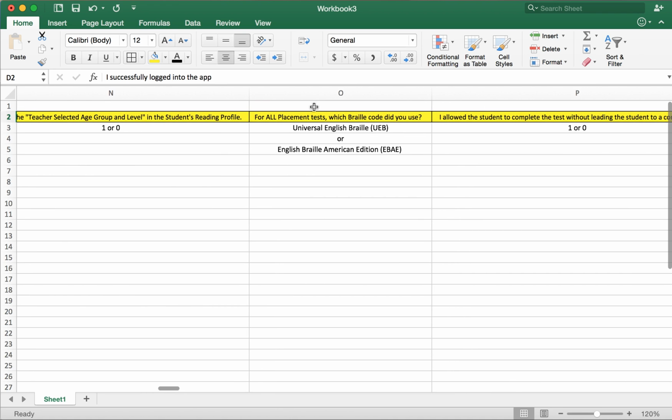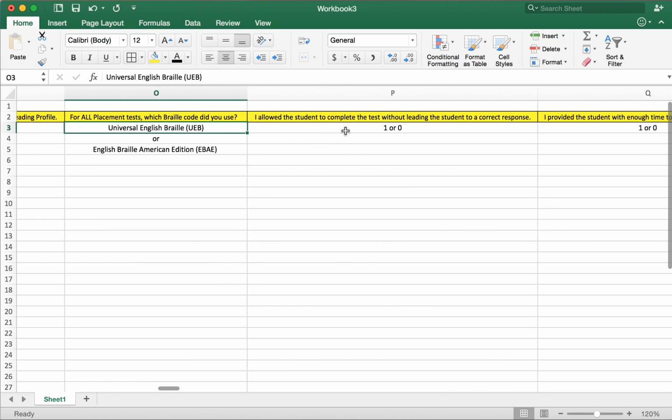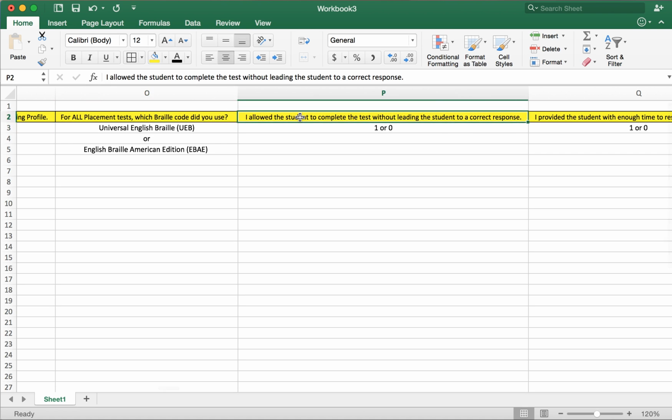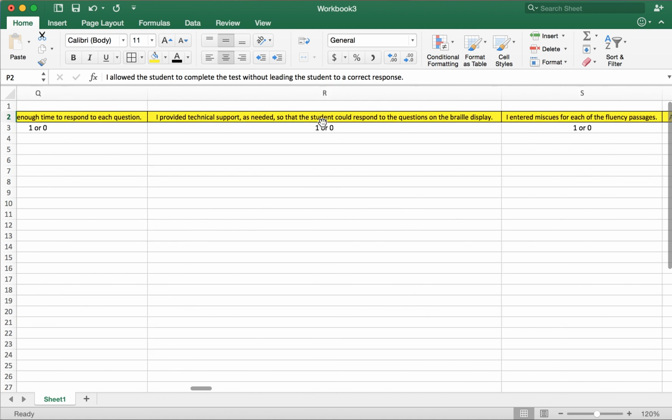And here, there's, "For all placement tests, which Braille code did you use?" The user had a choice between 1 or 2: the Unified English Braille or English Braille American Edition. So that's what the answer will be to display. And then moving on, these are all still 1s and 0s.